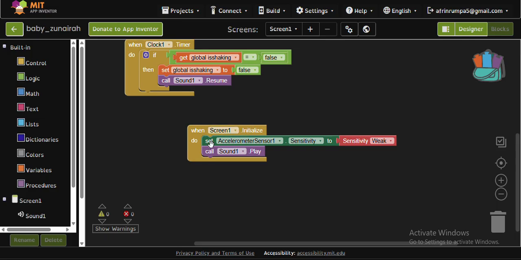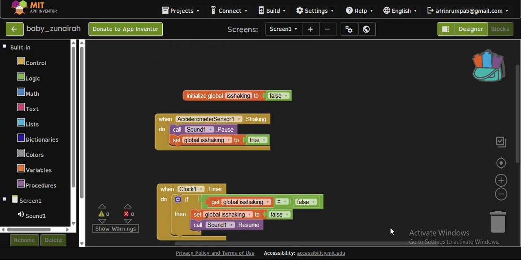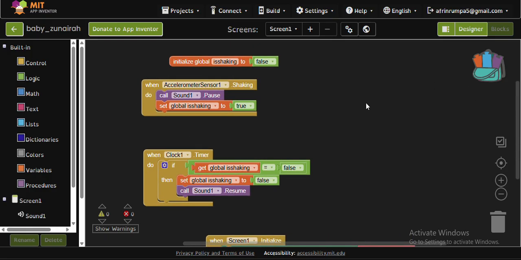When screen 1 initializes, set the sensitivity to weak. Call sound 1 to play. So when it is shaking, it's not going to make the noise. When you do not shake it, then it's going to make the noise instead. So it's going to pause when it's shaking, and it's going to resume when it is not shaking.